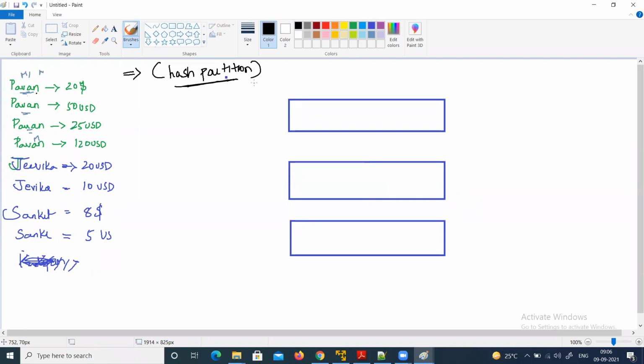Hash partition will decide which key will go to what partition, right? So it can pick one of the partitions for Pawan, one of the partitions for Jivika. Let's say that partition 0 is assigned to Jivika, partition 1 is assigned to Pawan, and partition 2 is assigned to Sanket.